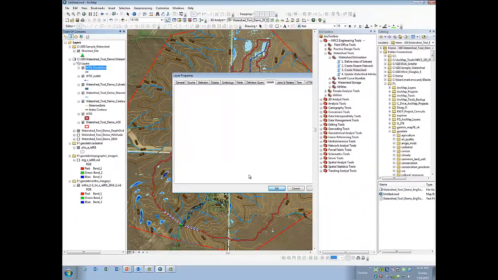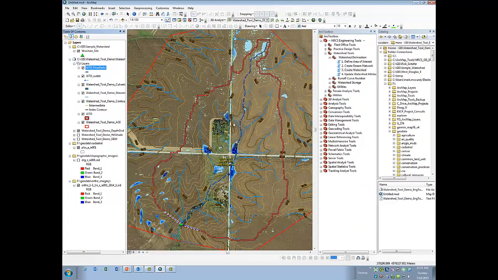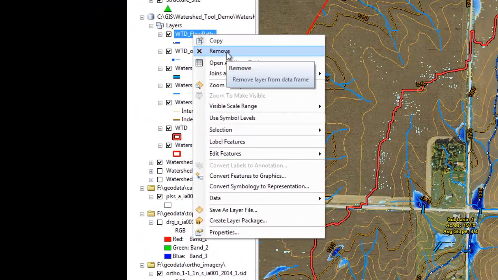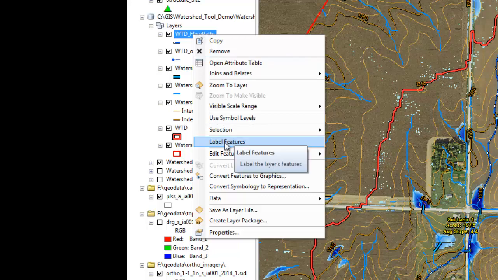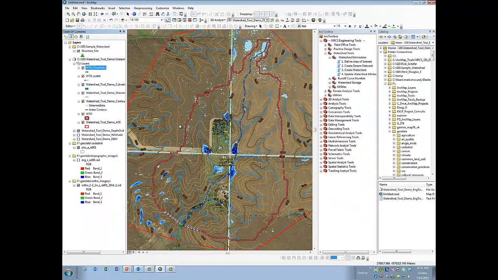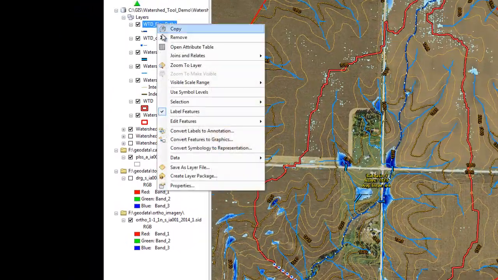OK. I right-click on WTD one more time and click on Label Features. I can't see the watershed length, so I go back into Properties where I'm going to change the properties of the label.